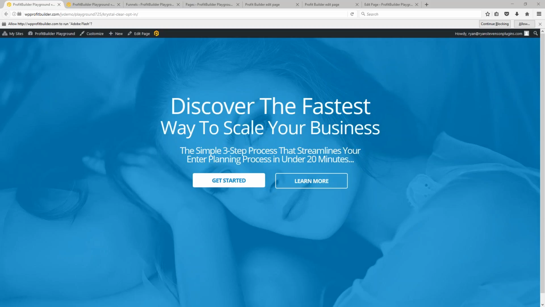That is the funnel system and also the split testing system.